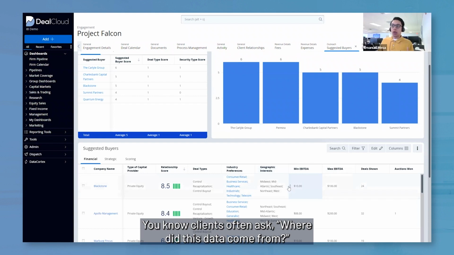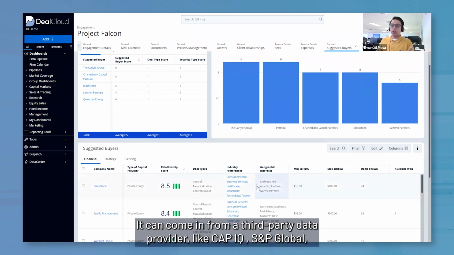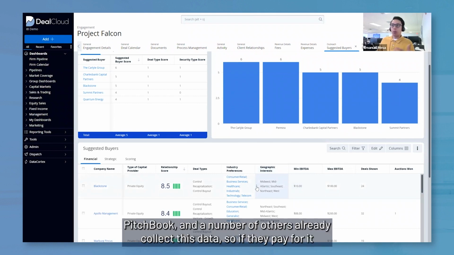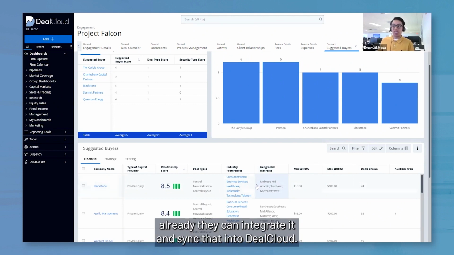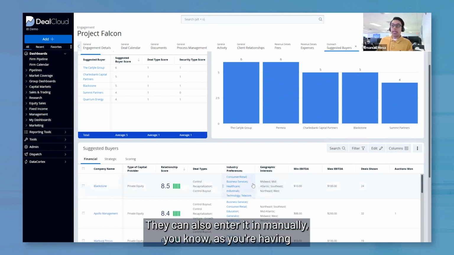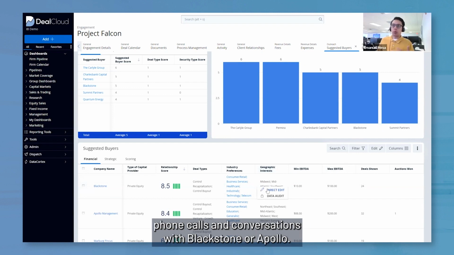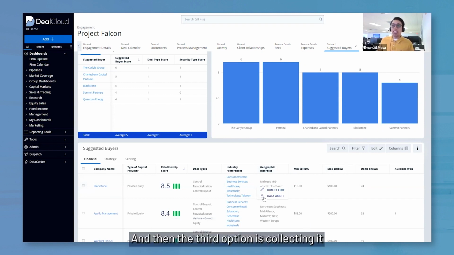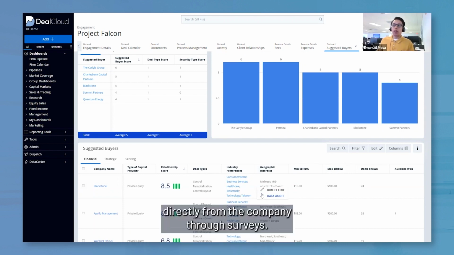Clients often ask, where did this data come from? It can come in from a third-party data provider. CapIQ, S&P Global, PitchBook, and a number of others already collect this data. So if they pay for it already, they can integrate it and sync that into DealCloud. They can also enter it in manually, as they're having phone calls and conversations with Blackstone or Apollo. And then the third option is collecting it directly from the company through surveys.